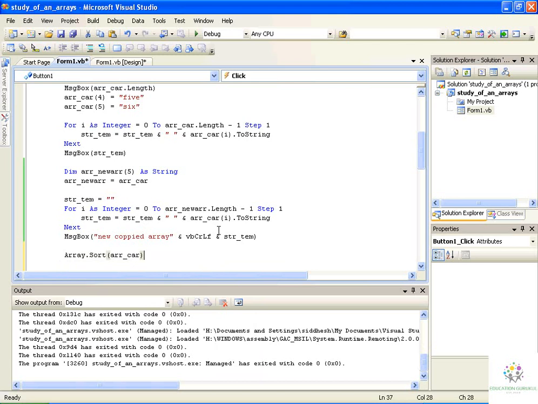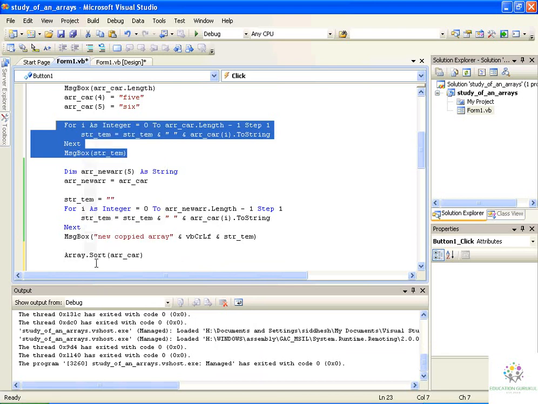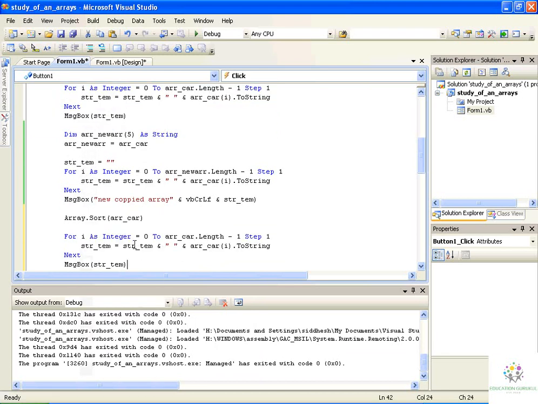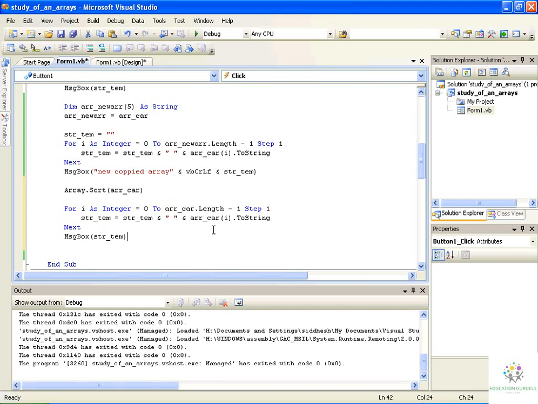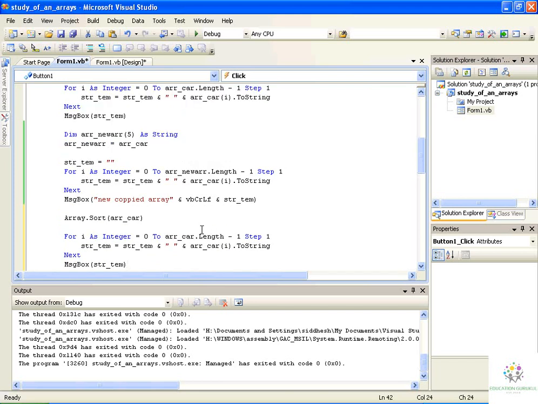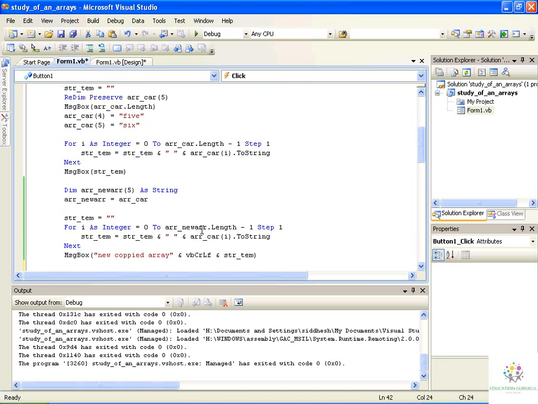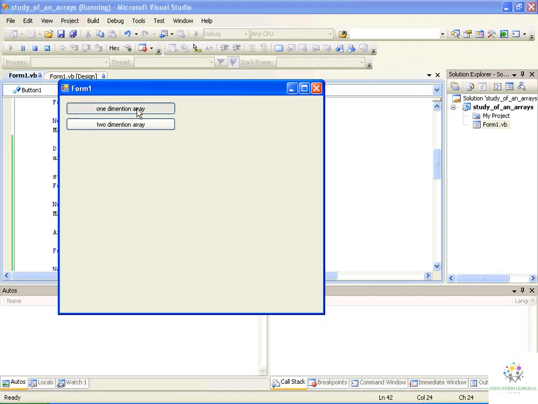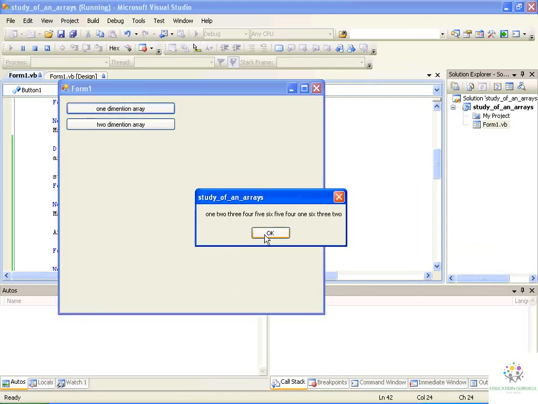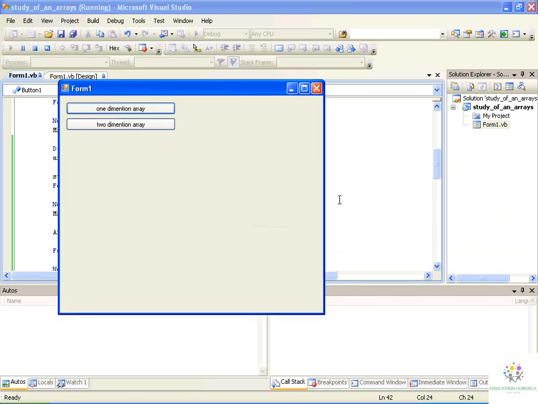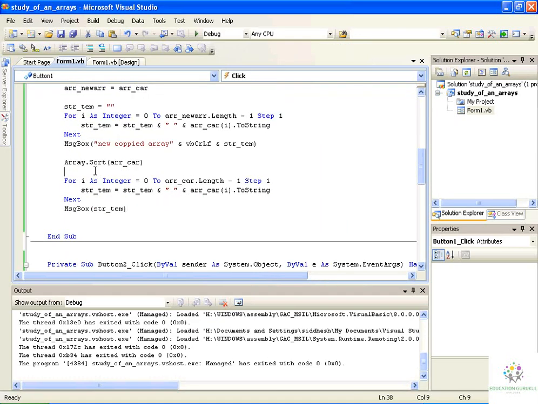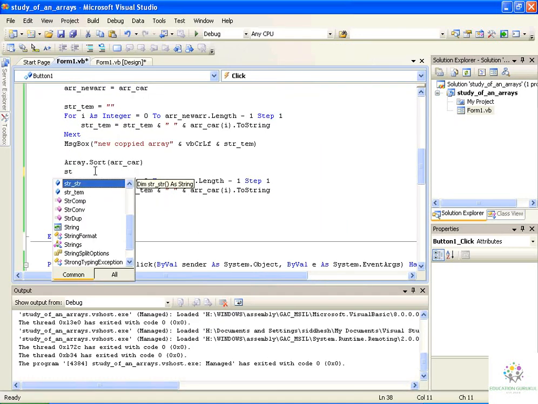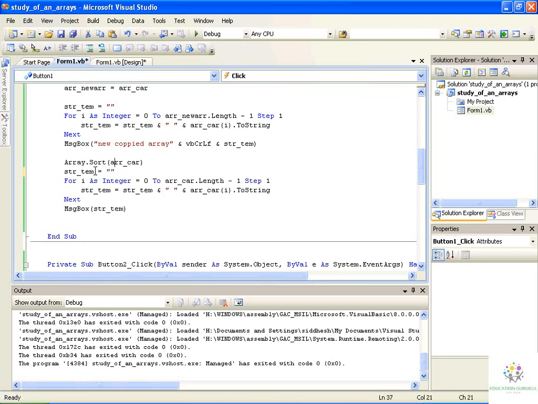Okay, then after doing all these things, let's copy this again and paste it. Again, all the things are the same. You know the format: 1, 2, 3, 4, 5 and 6. So let's see how it works. Oh, what we missed is str_temp is equal to blank. Yeah, that's it.